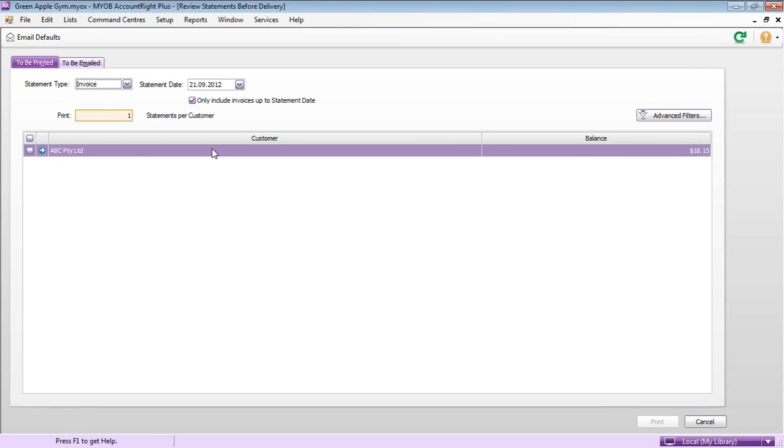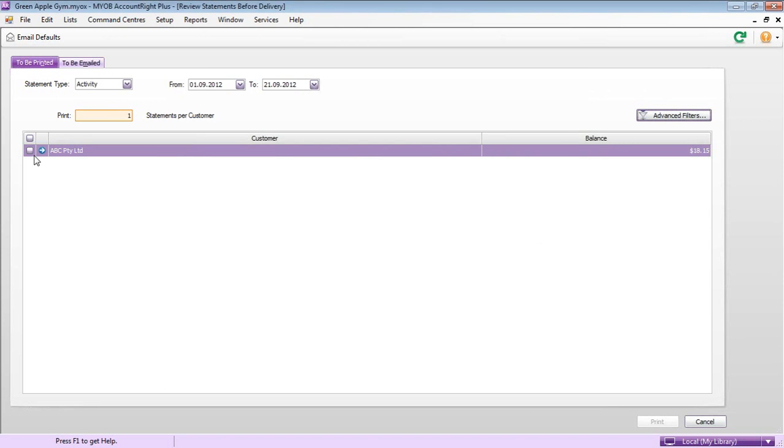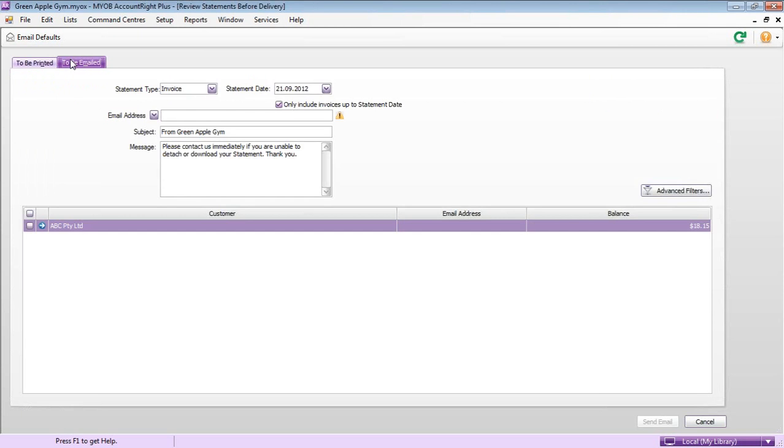So that would just detail the open invoice of ABC Limited. The activity statement details all activities between a date range. See how the other field opened up, and it will detail it between a date range. Okay, and you can choose advanced filters if relevant, and you can choose it to go to a specific customer. You can print them out and you can email them.